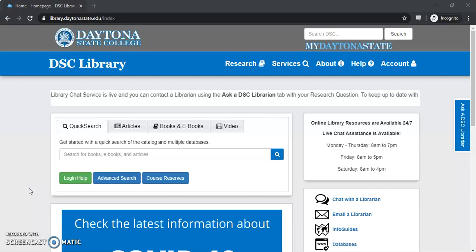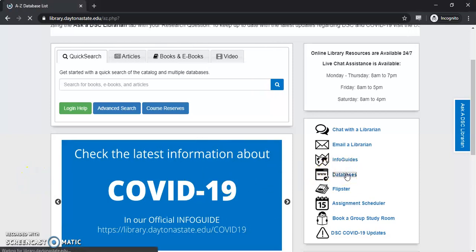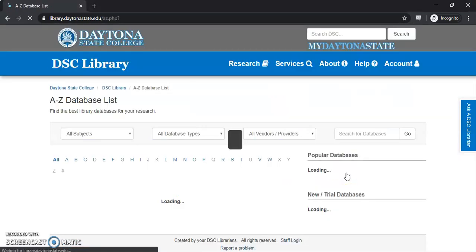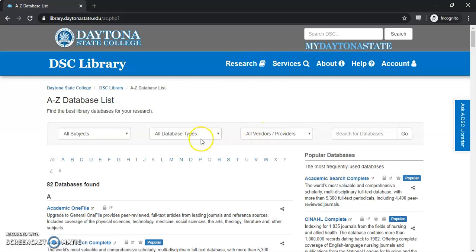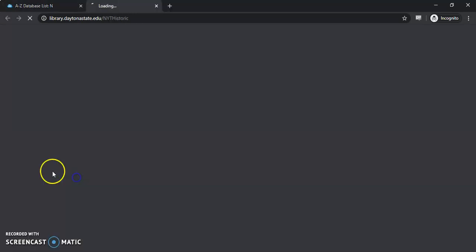The New York Times Historical Database. The first thing we want to do after getting to the library's main webpage is scroll down and select the database link on the right-hand side of the page. This will take us to an alphabetical listing of all the databases. Once we get here, we'll select N, and we'll scroll down to the New York Times Historical link.